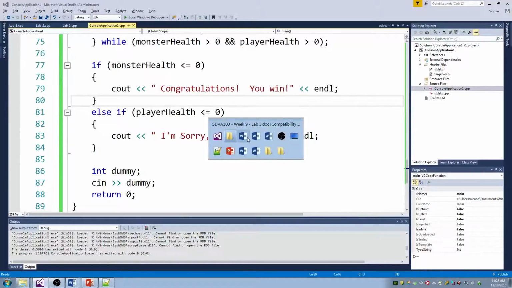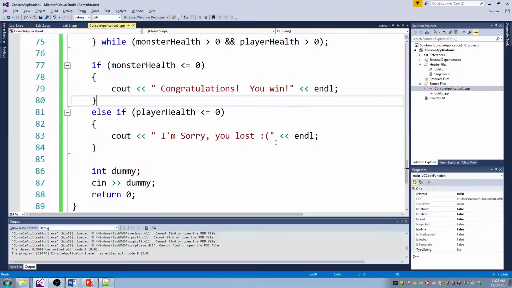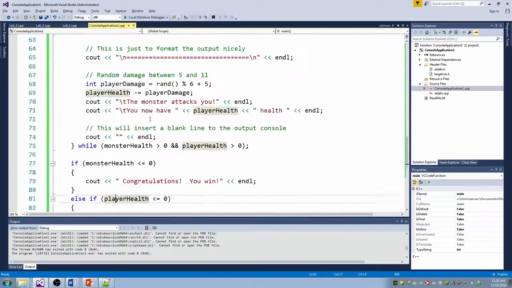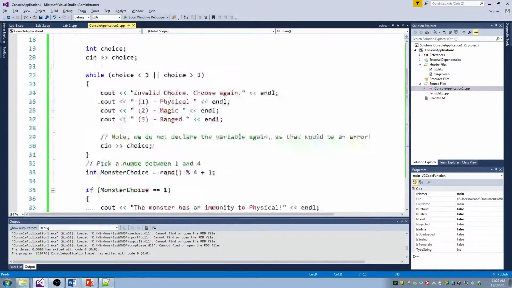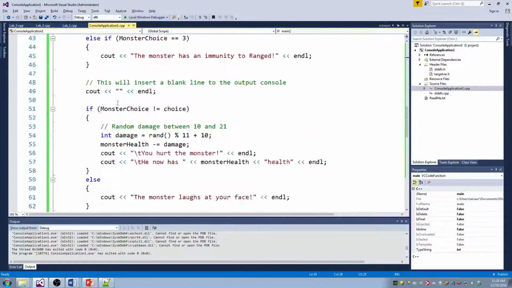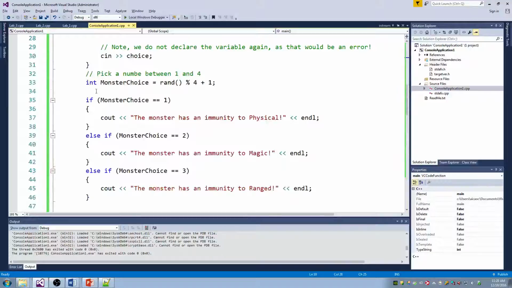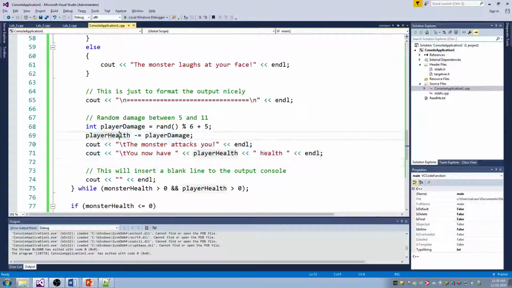So I want to change a few things about this lab. First, I want to change it so you have a 50% chance of getting hit instead of always getting hit. The key here is that you have to find where you're taking damage. If you look closely at lines 67 through 71, this is the area of code responsible for subtracting from player health. The way this whole thing is organized is that I declare some variables at top, and I have a big do while loop that loops over the fight. I have some smaller loops inside to verify choice, but here is where the damage gets dealt to the player.